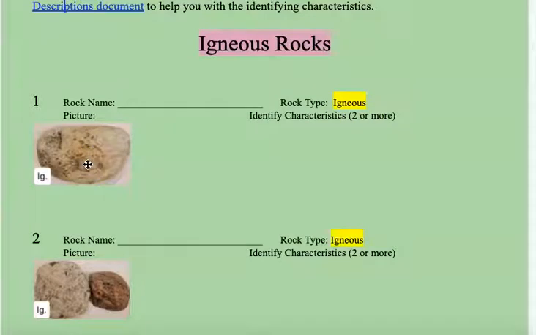What you have to do is look at the sample, the picture of it here, and in the lab, I will have an area set up where I'll have an actual sample of this rock. So you can pick it up, you can feel the texture of it, and you can start to identify it. So what you're going to have to do for identifying characteristics is list some things that you notice about the rock. Now, you can list things as you pick it up, as you hold it.